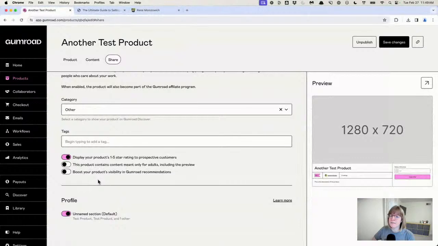A couple other things to share. Do you want to display the star rating?